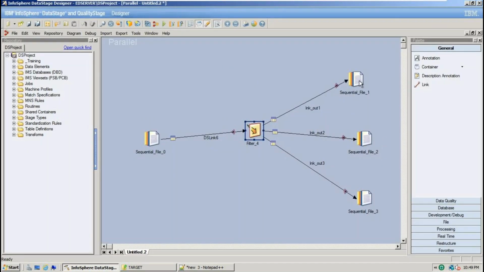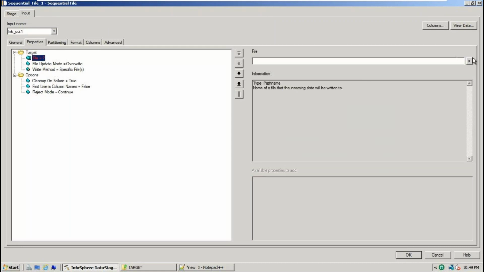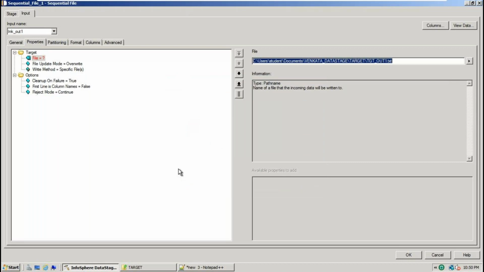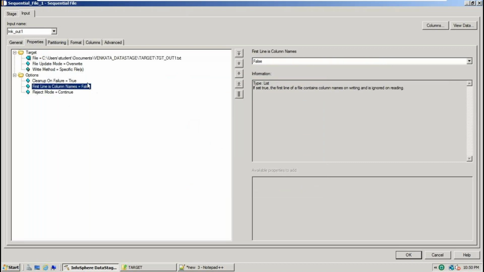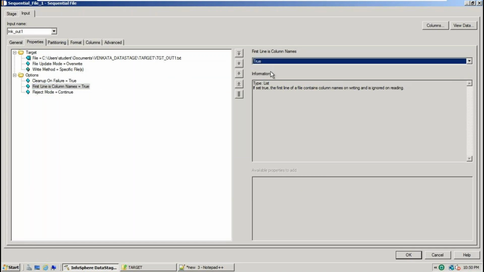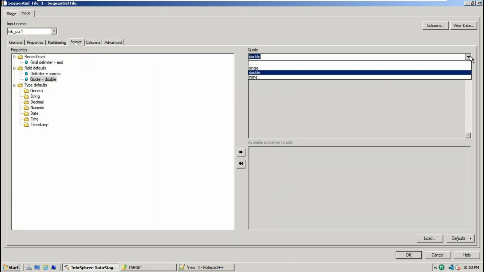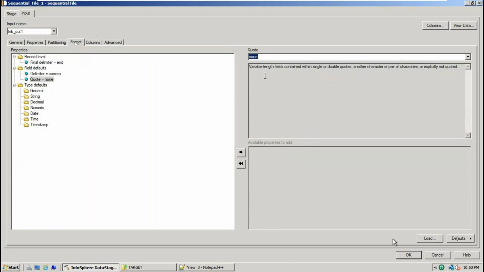Now let me define the properties. Double click the target file 1. Let me select the target path and give tgt out1.txt. What I have to do here is that I want a header. When I open my output file, I want to see the header record, so we have to select true for first line is column names. Now let me go for the format section. I want comma as the field separator delimiter. I don't want any quotes, so let me make it none. Let me click the OK button.